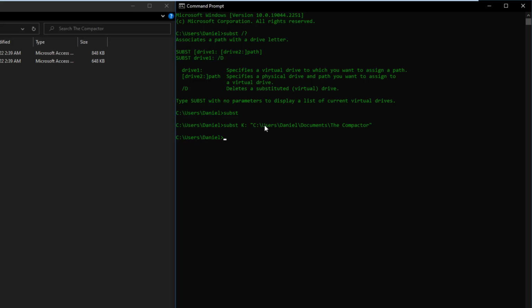So to confirm that it actually worked, that's where we go back to the original command and we just type in the substitute again with no input arguments. We press enter and you'll see that now it is confirming the K drive has been associated to that folder.